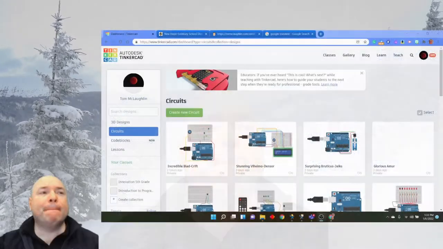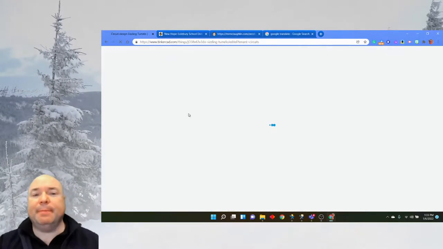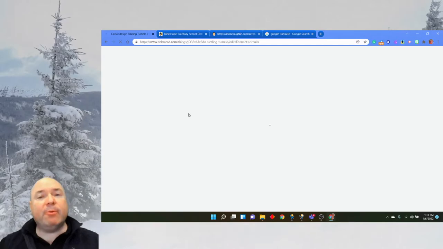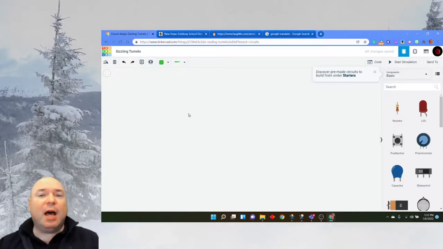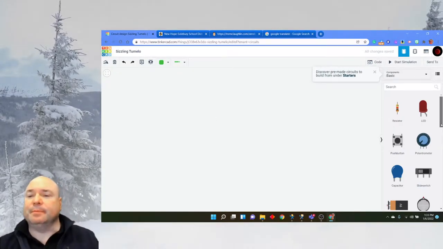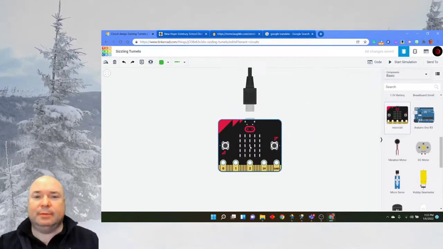I thought we would take some time and I could show you something different than what we've been doing in class. So we're going to dive right in and go into Tinkercad. And we're going to click on circuits and we're going to create a new blank circuit. And up to now we've been working with a particular microcontroller called Arduino. We're doing lots of cool stuff with it and building with it, but there's other microcontrollers out there. The one I want to look at today is called a microbit.